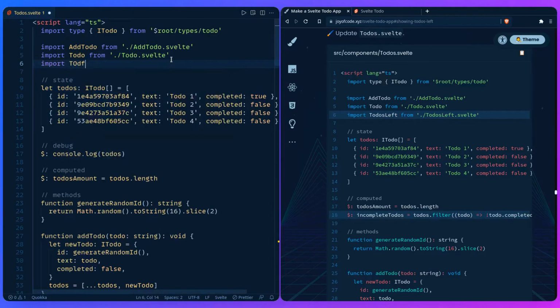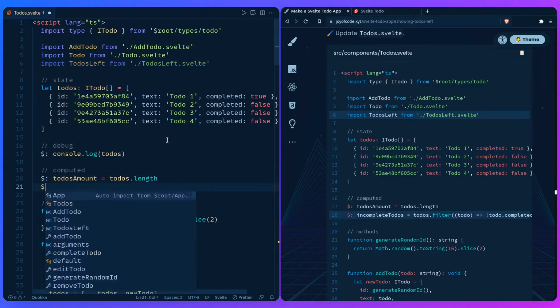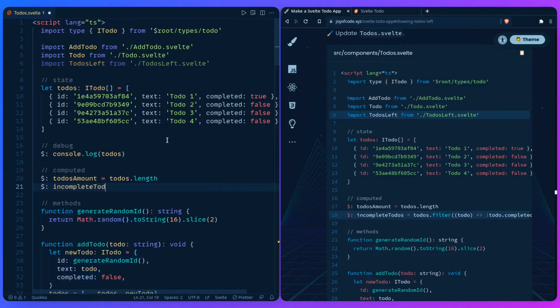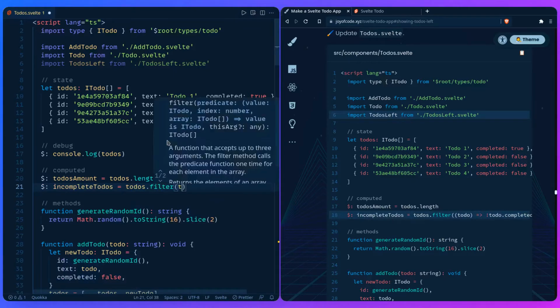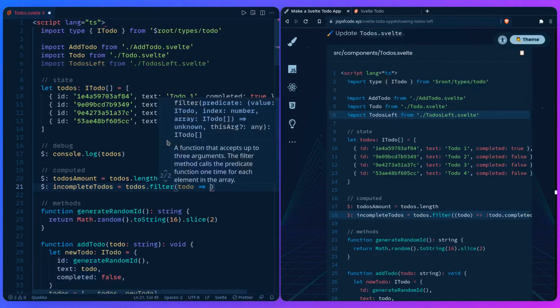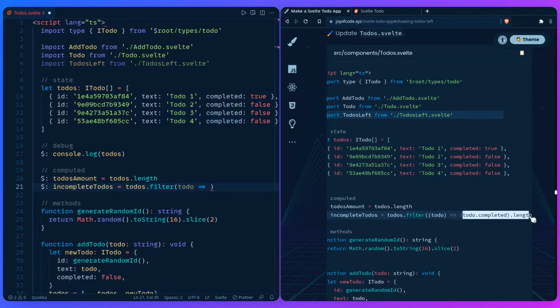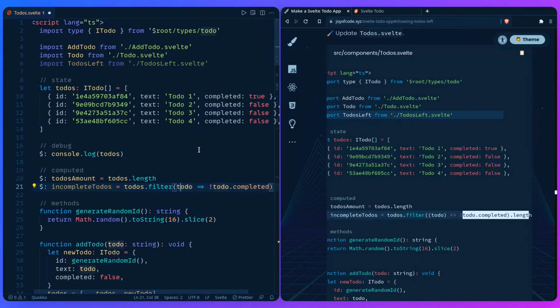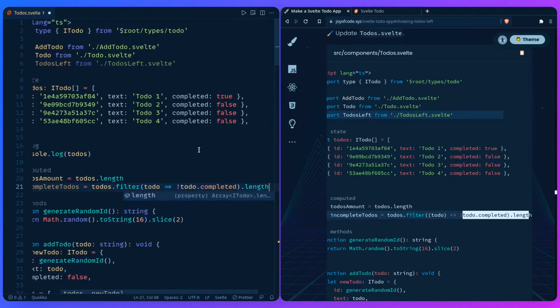So import to-dos left, which we haven't created yet. Let's say to-dos-left.svelte, and then we can go here and add the computed property. Say incomplete to-dos, say to-dos.filter for each to-do. If we see right here, we can just get the length. So to-do that's not completed, so we're filtering to-dos that aren't completed, and then we just want the length. So you just say .length, and that's it.